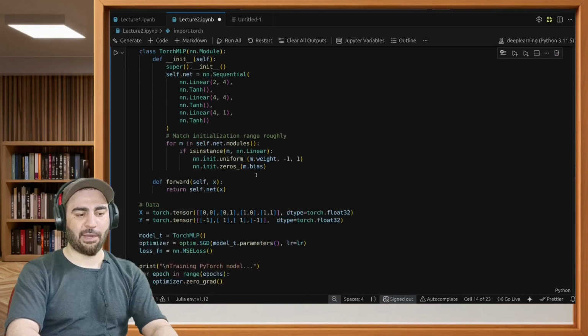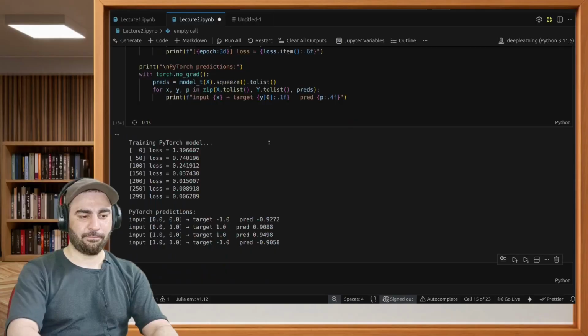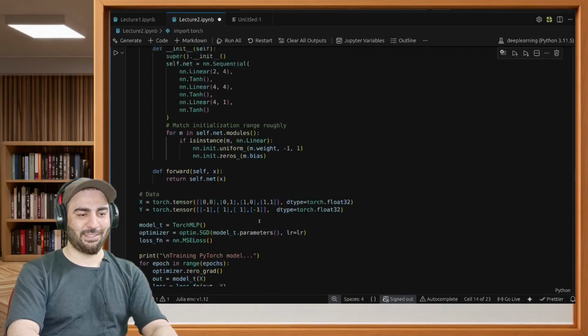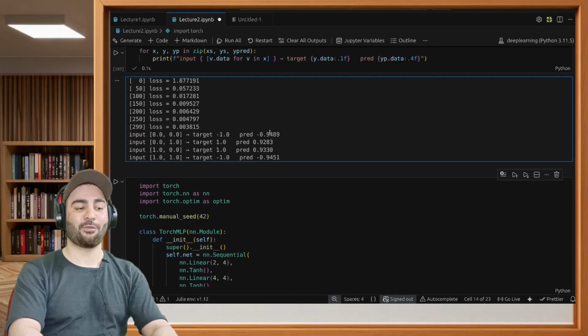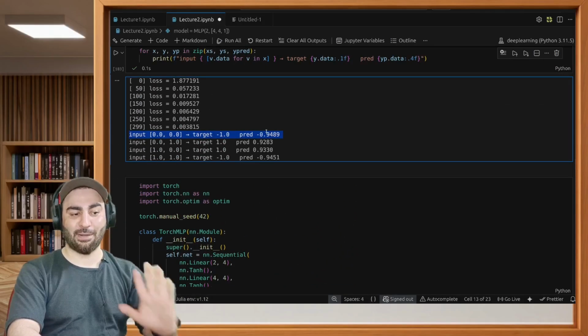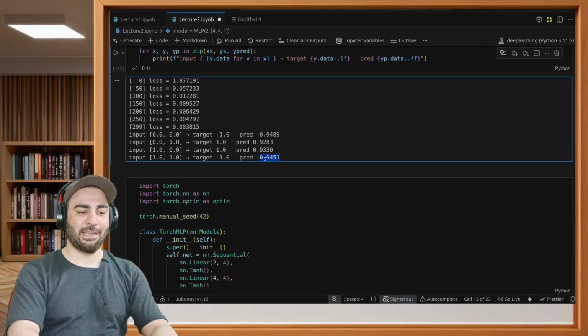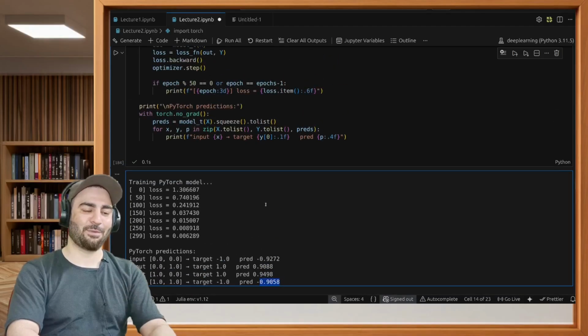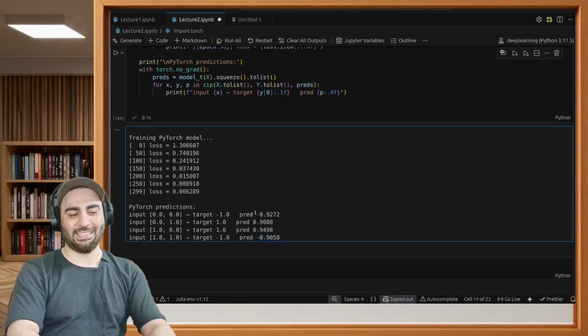And now if we run PyTorch, it is very good. Our model is giving a way better answer. So you see this is giving minus 0.92 and this is giving 0.94. Okay, it should be minus 1. Our model is closer, and this is minus 0.9451, 0.9051. Our model is performing better than PyTorch, but still you can see that they are giving pretty much similar answers.